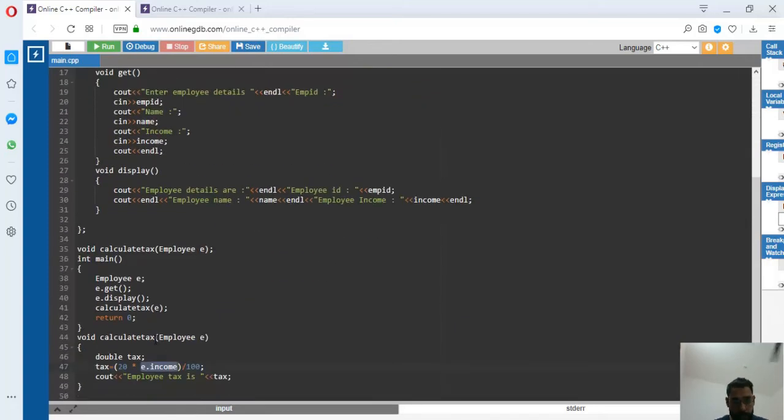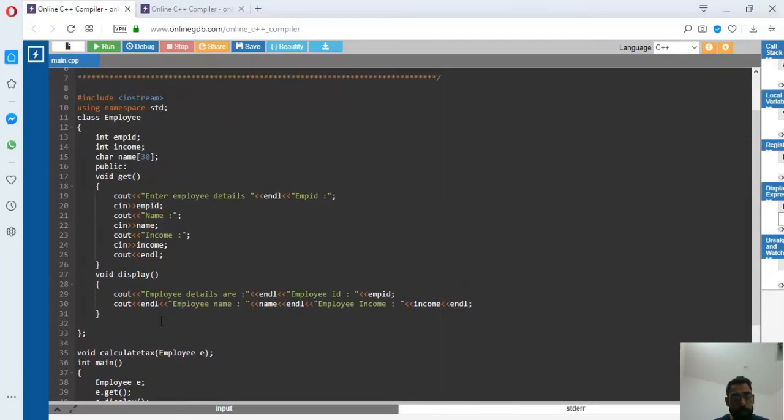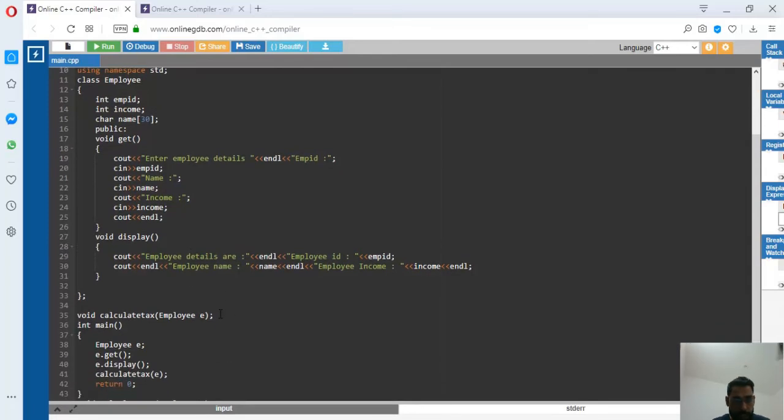We have to do just one thing. We have to just add a friend function declaration in this particular employee class. So what I would do is, this is the declaration of calculate tax. I will cut it from here and paste it here.